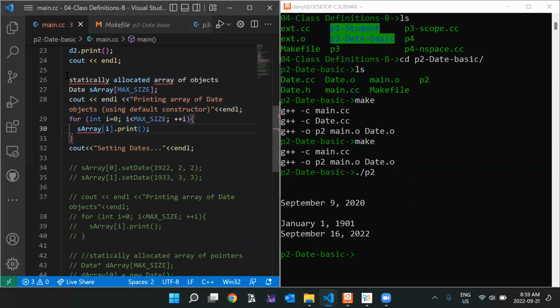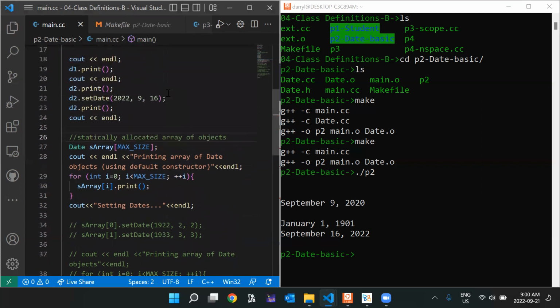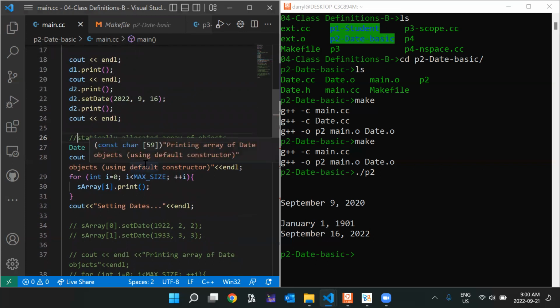So, statically allocated. I have a statically allocated array of objects here. Now, when we tried to do this with the student class earlier, we had trouble. It wouldn't let us. But in this case, I have a default constructor for the date class. So now I can statically allocate an array of dates. Let's say I have 3 of them. Each of these is a date object, so there's enough memory allocated for each of these date objects.